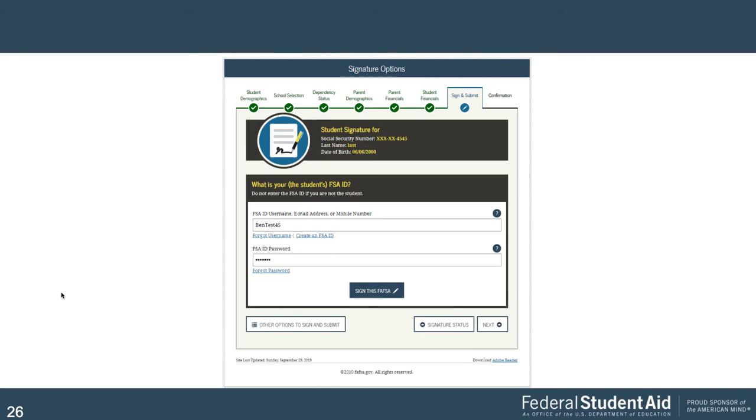Here's a screen capture of somebody who's finished the application. See, they have the green check marks for all these aspects of the FAFSA. They're ready to sign and submit their application for FAFSA. And what do they need to use? Their FSA ID that they set up on that separate FSA ID website.